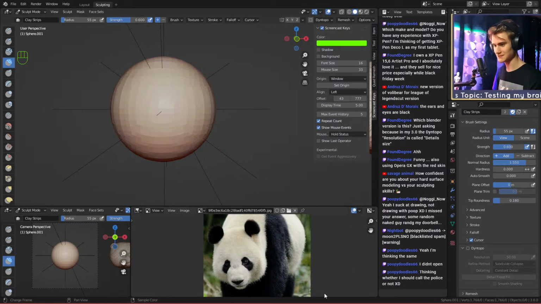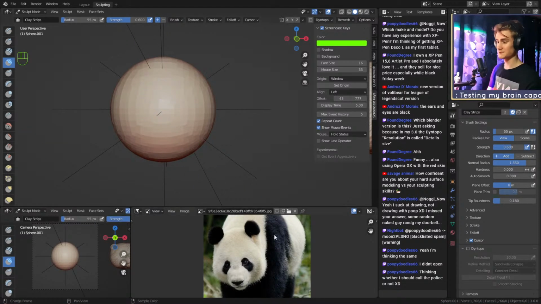Let's continue. Okay, so now that we have reference, let's see what we can do with this. Timer is ready. References are ready. Let's get this going. 3, 2, 1, go. Okay, so let's start again.